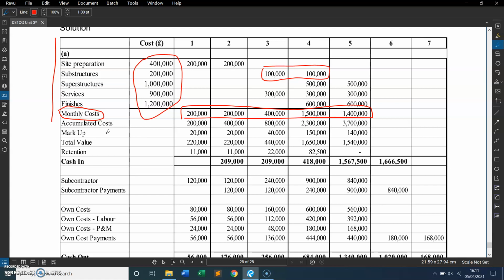Now to work out the accumulated cost, the first month would be 200k. And then for month 2, we need to add this 200 with this 200, so that will be 400k. And then for month 3, we go 400k and that 400k, so that will be 800k. So that's how you work out the accumulated cost. So overall would be 3.7 million.